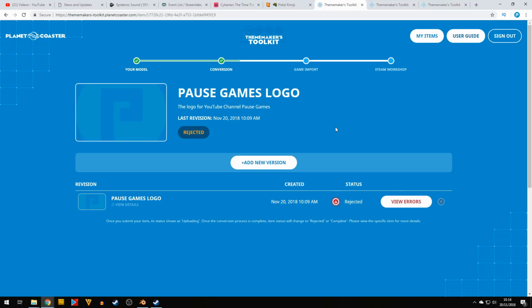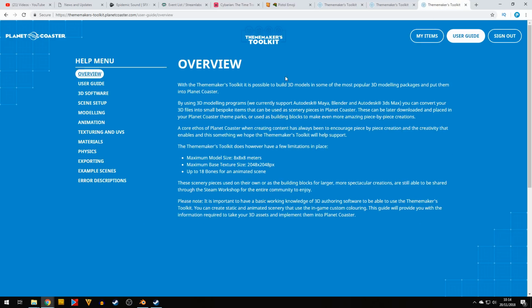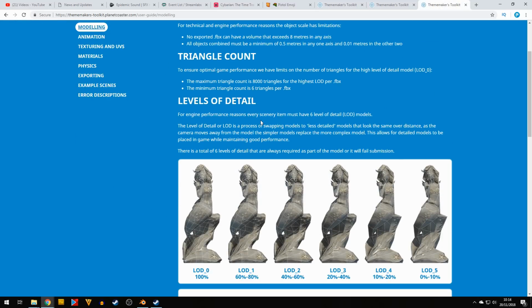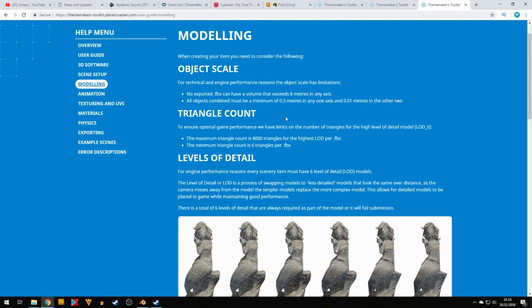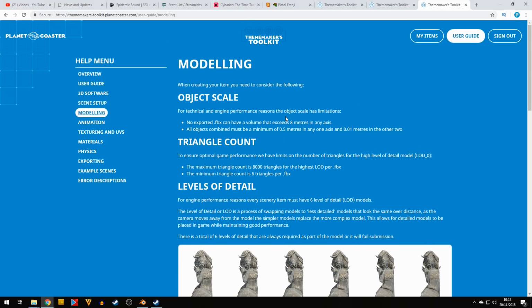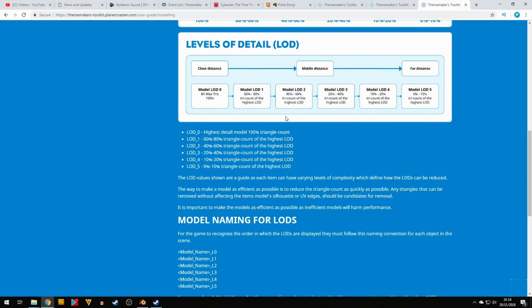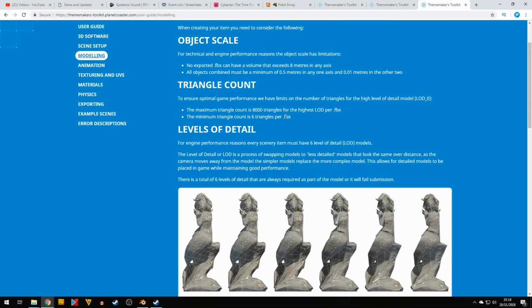If anyone's got any suggestions, please let me know. Drop down in the comments if you know an easier way of sorting all this out. How do I make all these different levels of detail and stuff? How do I do that? Because at the moment I have no idea what to do. I really do have no idea. So yeah, please let me know.